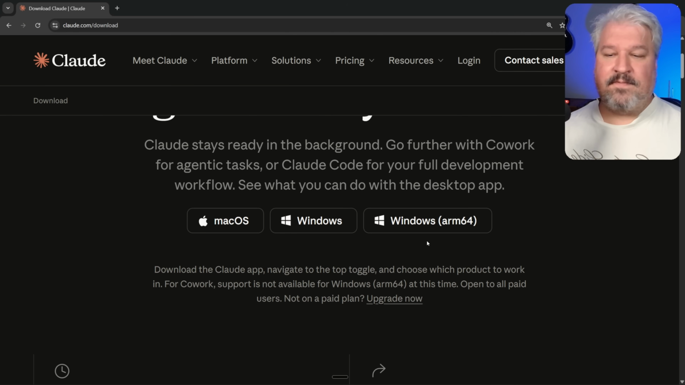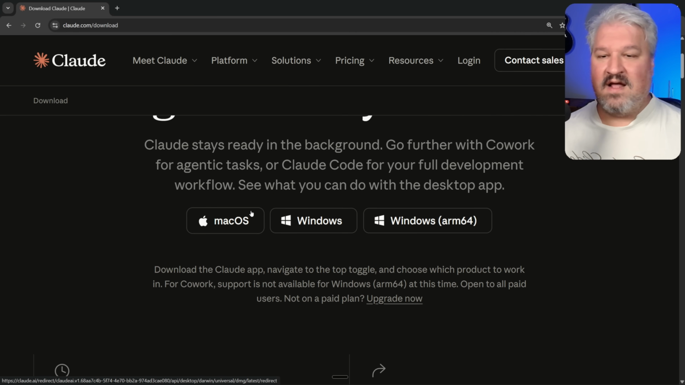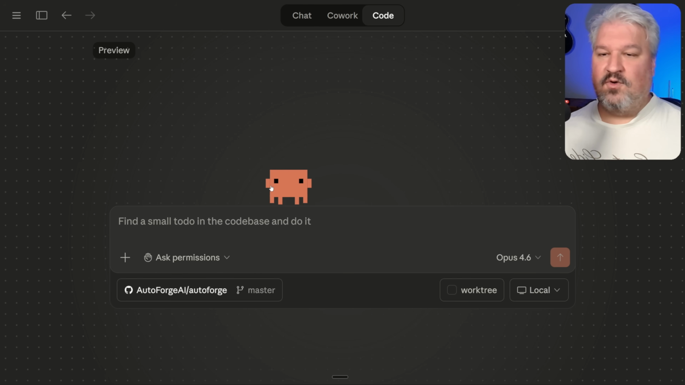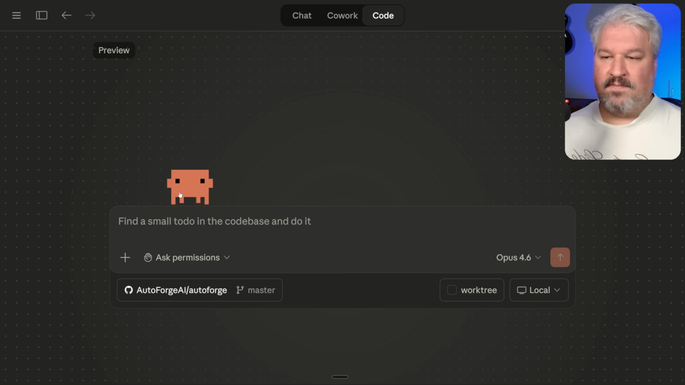The Claude Desktop App is available on macOS and Windows, so simply go to this URL and download and install it. Once installation completes, you'll be greeted with this sexy interface. This is Claude Code running within the Claude Desktop App, and I absolutely love it. We'll go through all of the features within this video.